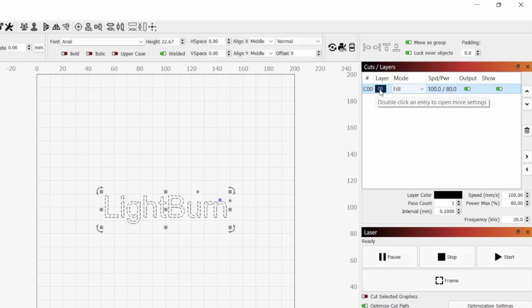It is saying that everything in our workspace that is in the color black is set to fill mode with a speed of 100 millimeters per second and a power of 80%. We will start by changing the mode to line mode. To do this, click on the drop down under mode and select line.